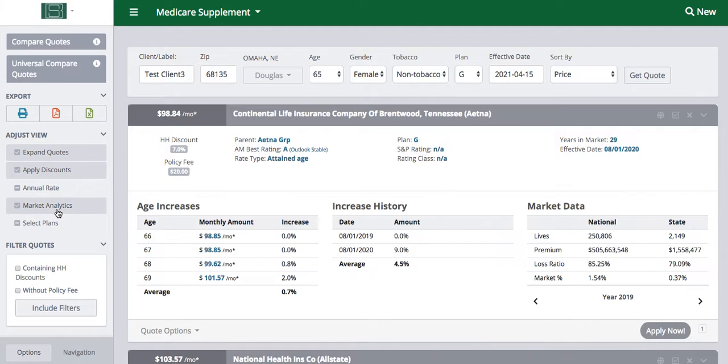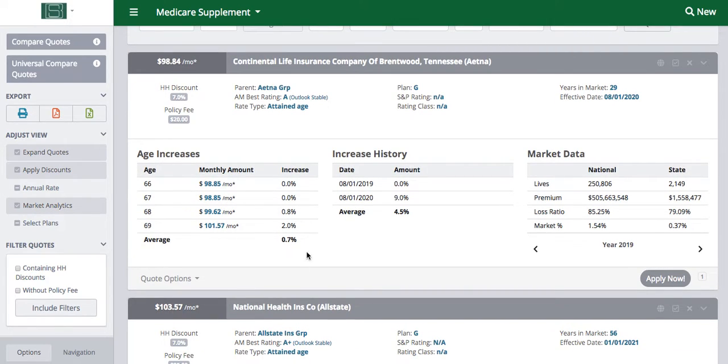We can select market analytics to remove or add those, and we get 3 pieces of information with market analytics: age increases, increase history, and market data. Age increases shows for the next 4 years what the person currently pays on this plan, so it gives you a bit of a predictive analysis based on the current rates for this age. The increase history shows the past increases or decreases that this plan has taken, and the market data shows us on a national and state level the number of lives covered, the premium amount, loss ratio, and market percentage, and we can scroll between years to see how this information has changed year over year.